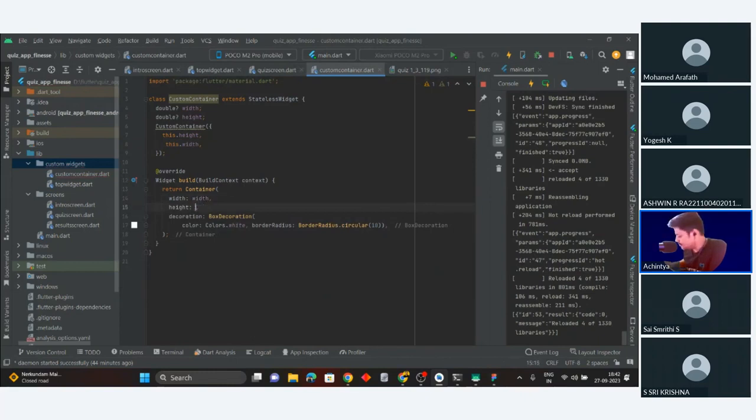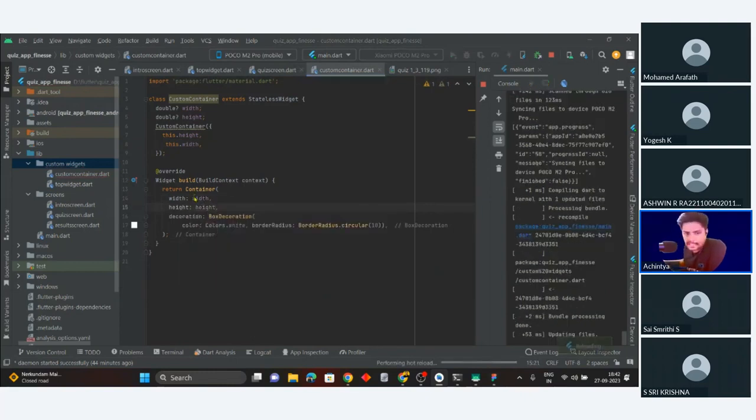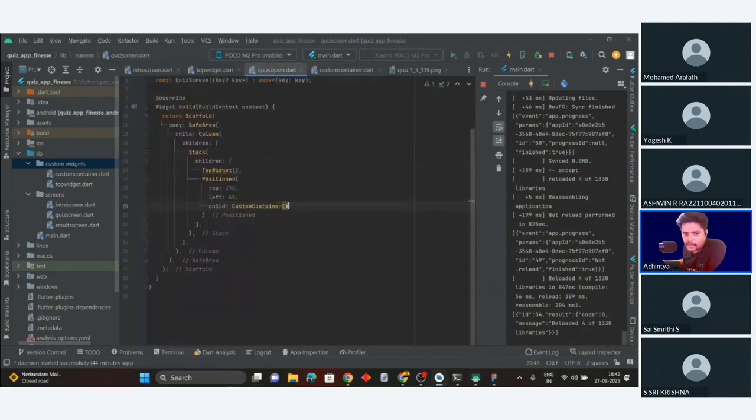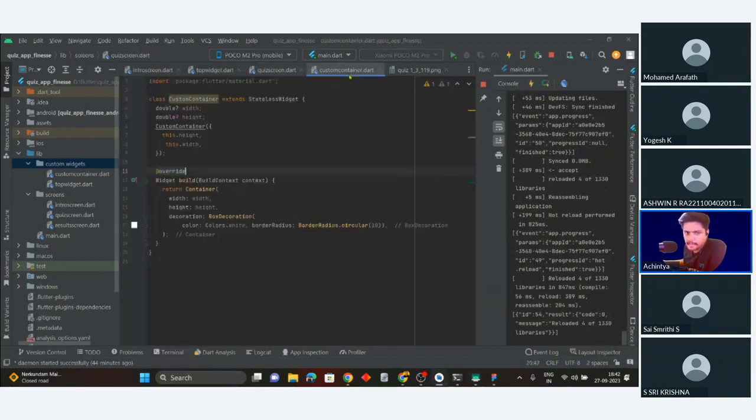Whatever width the user gives, whatever height the user gives, we are going to use that instead of our thing. So you can see that it got removed from here. So you have to give the height and width here, and then you can use it. Okay. So that's why I gave it as required.